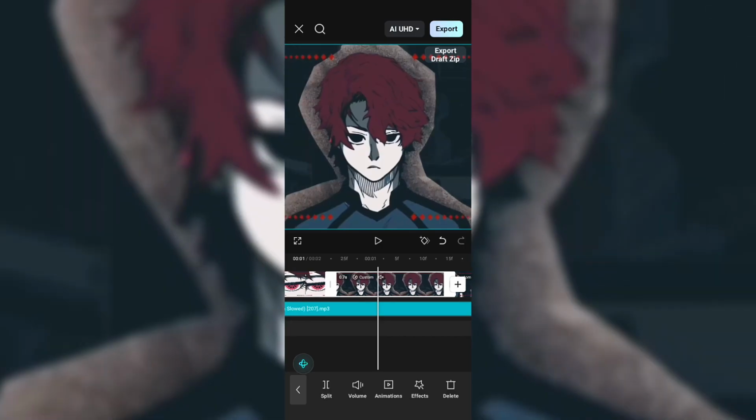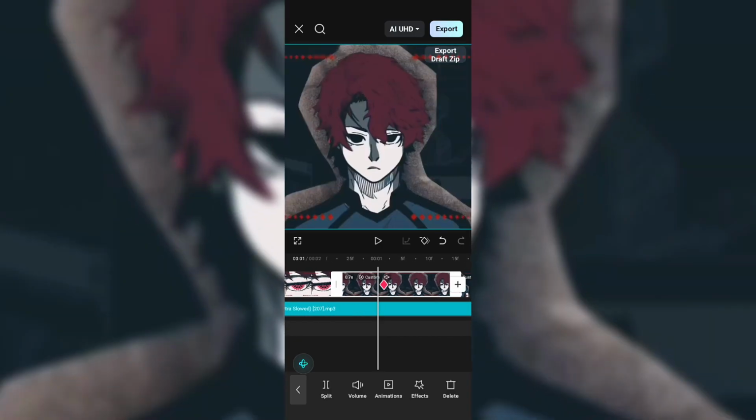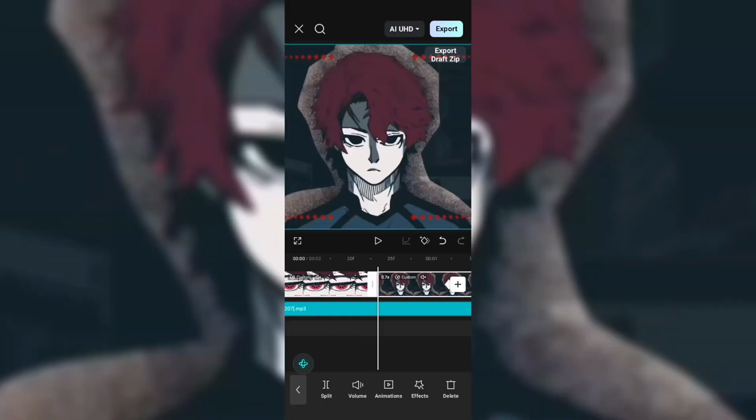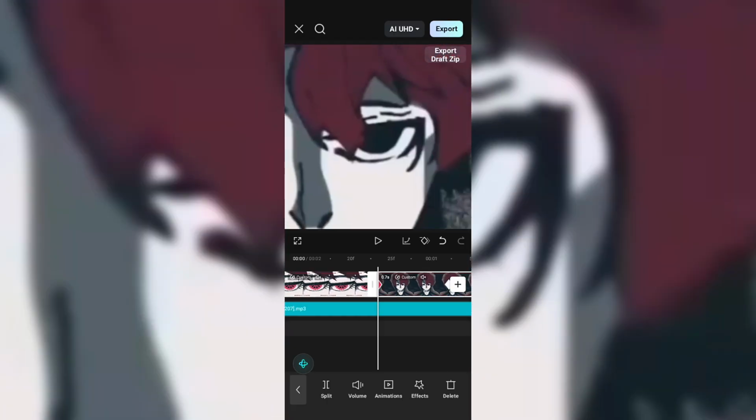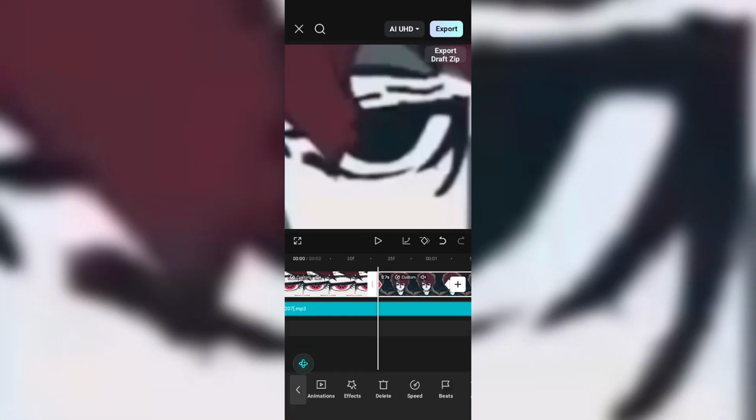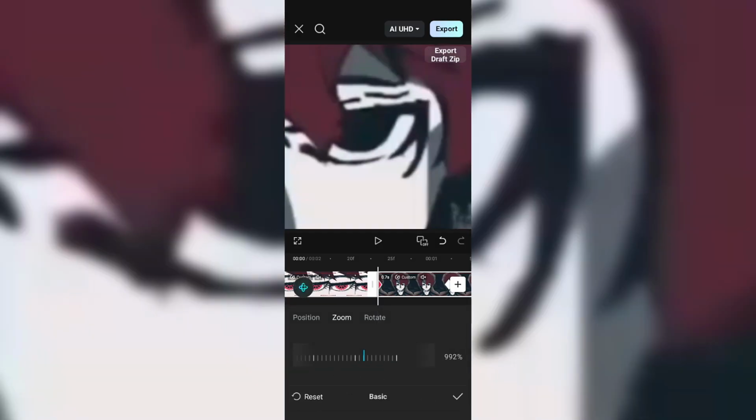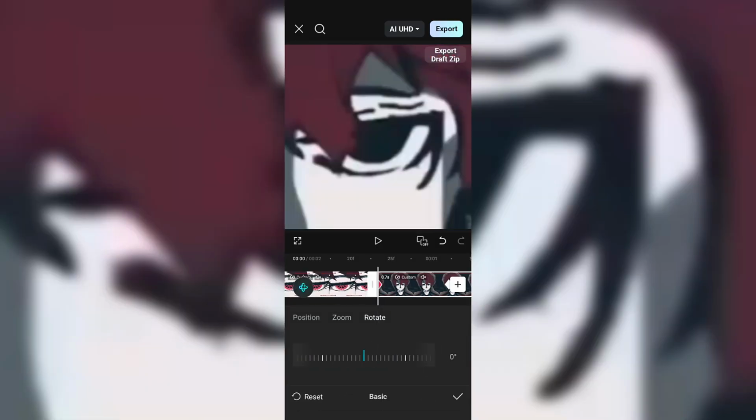Just like the zoom-ins, you may have to alter the distance between the keyframes depending upon the size of the clip. After placing keyframes, go to the first one and zoom in and rotate the clip so that the first frame of the second clip starts to look like the last frame of the first clip.